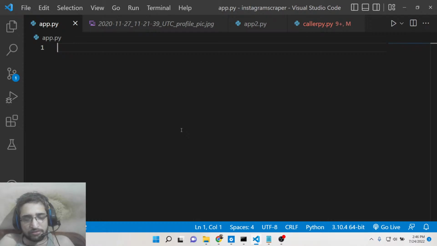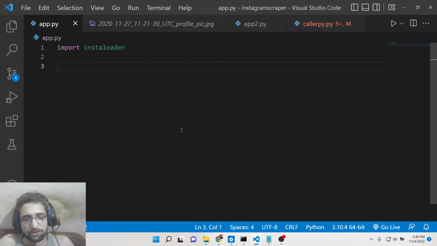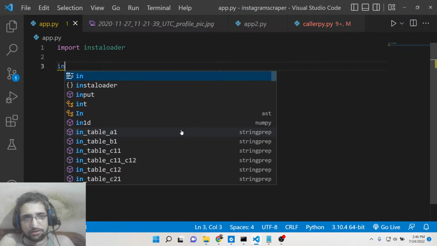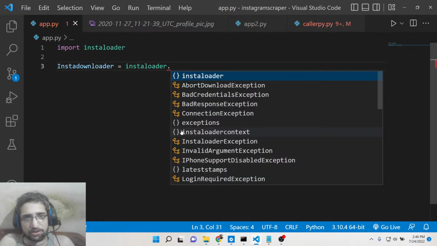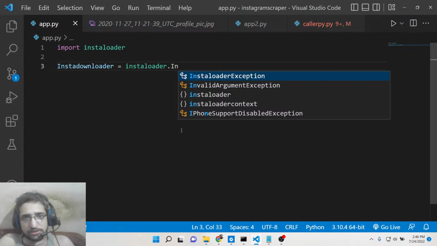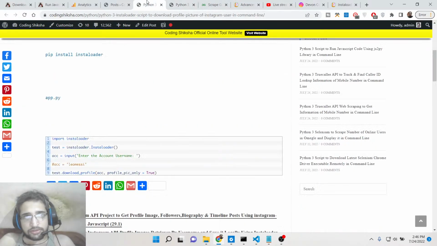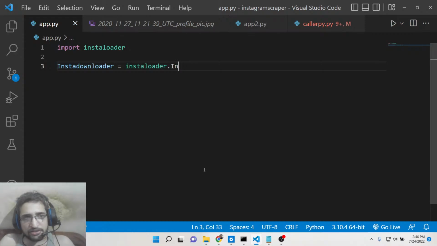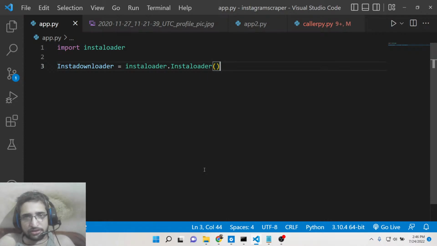Now we need to first of all import Instaloader, and then we will make a new instance of this. If you check the source code, yes, this method is available inside Instaloader. This is a method.